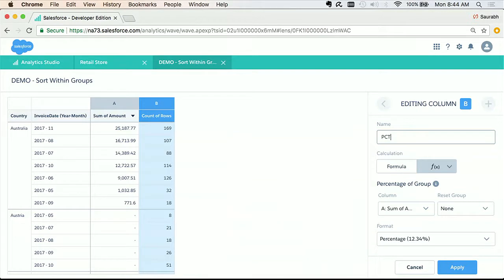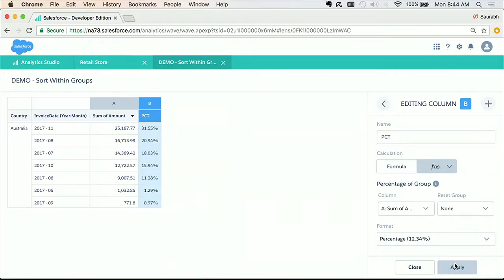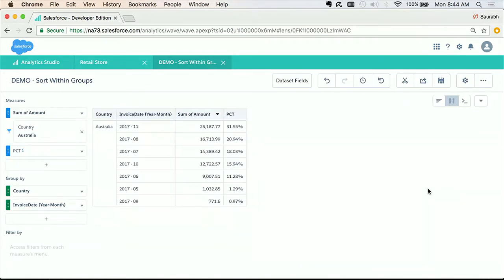And let's name it percent. My source column that I want it to run on is sum of amount. I want the format to be percentage, and apply. Here you go. You have the contribution just by clicking. We didn't write any SAQL. And one more thing that you can quickly do here is, clicking on this arrow gives you a show summary option. So you can quickly click on that and see this is the 100%, and which country is giving how many percent, which month is giving how many percent to Australia.